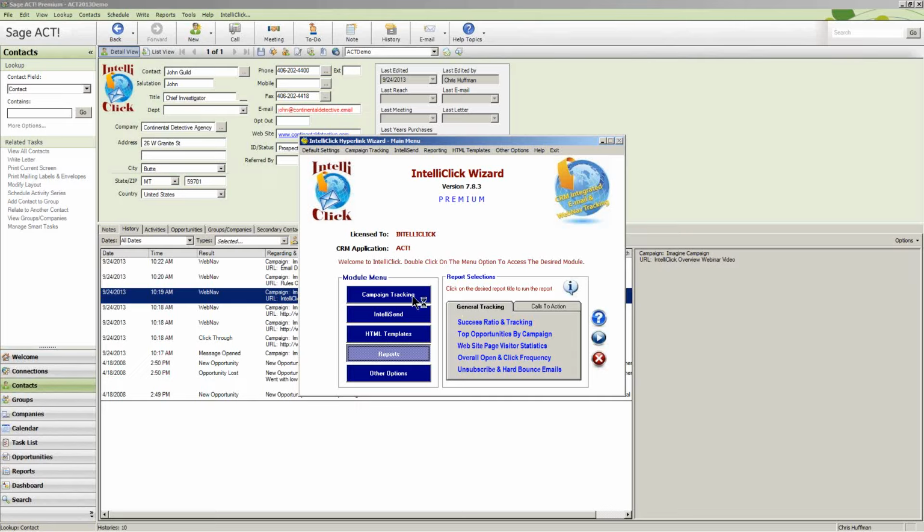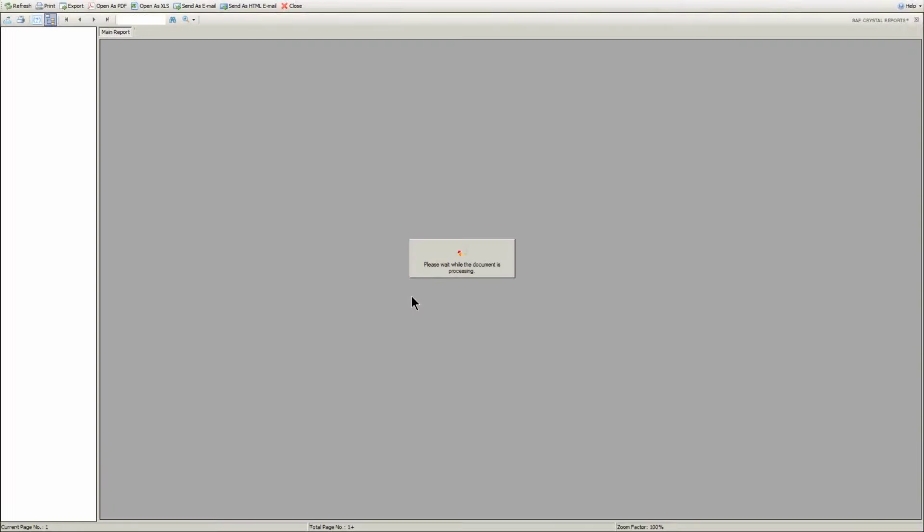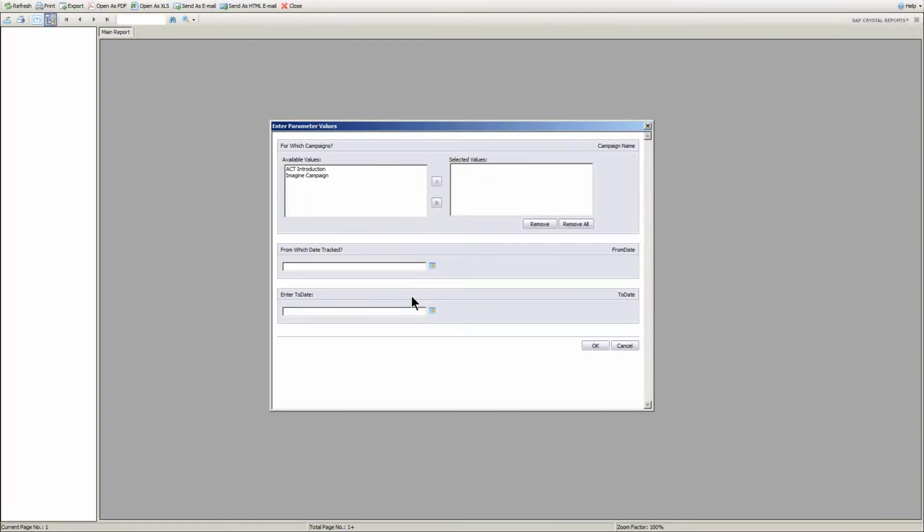I'm going to start with the success ratio and tracking report. And when I go to this report, it's actually going to give me the opportunity to first say which campaign or campaigns I want to look at. So if I have numerous campaigns and I want to compare results of one or multiple, I can select which ones I want to have reported on.